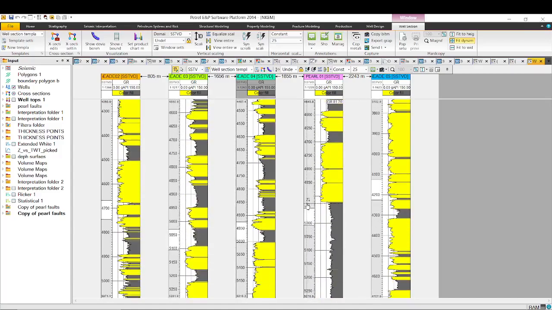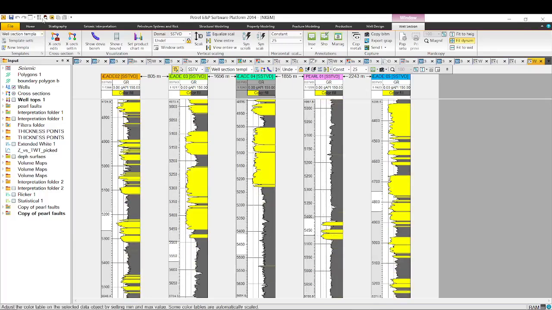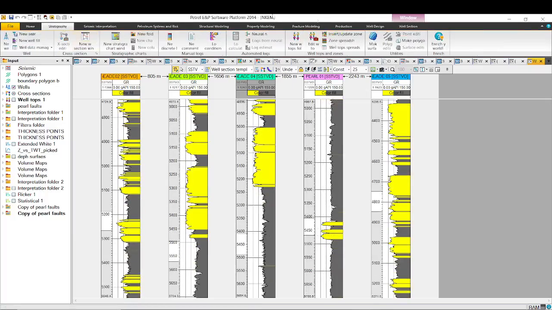Now, how do we kickstart this process? You go to your stratigraphy and click on new well top folder. The moment you click on that, a folder appears where all the horizons we will be mapping will be stored, and this is well tops. The next thing you do is click on edit well top.